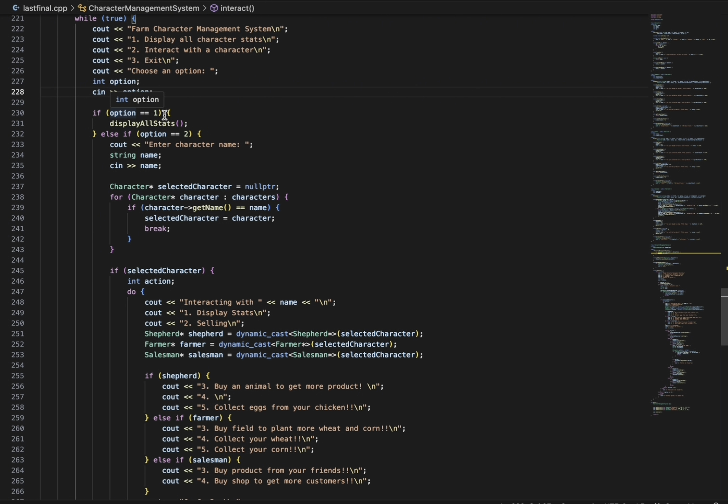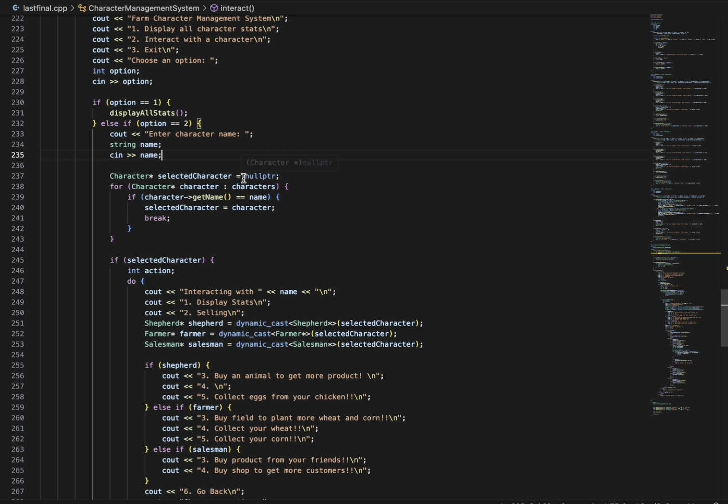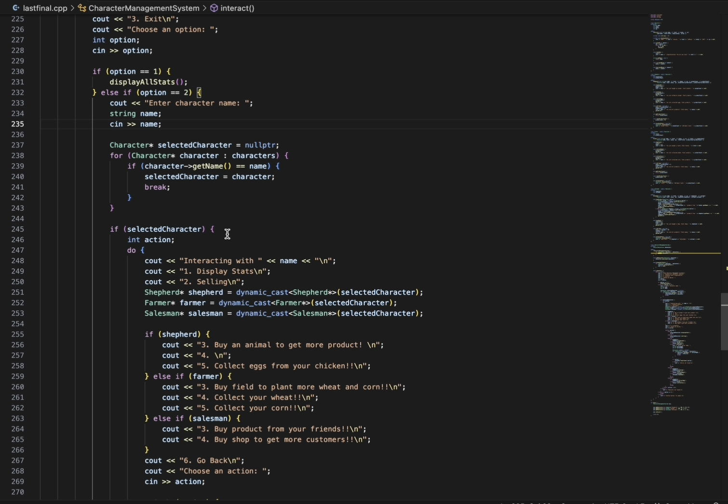So if the option is 1, it displays all the stats, of course. And if it's 2, we want them to enter a character name, and we get the name from them. So if the character name, I also used, oh no, I didn't, sorry. I thought I used dynamic cast. Oh, it's here. I used dynamic cast here again to cast the selected character.